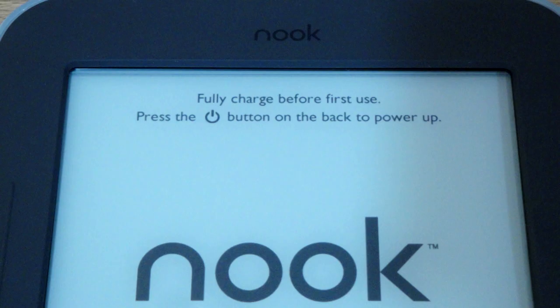What's going on, guys? It's Will here from TechandConsumer.com, and today I'll be showing you guys how to take Android off of your Nook Simple Touch with Glow Light.